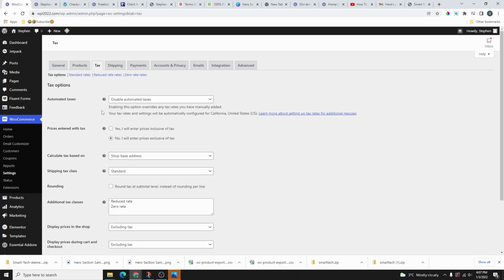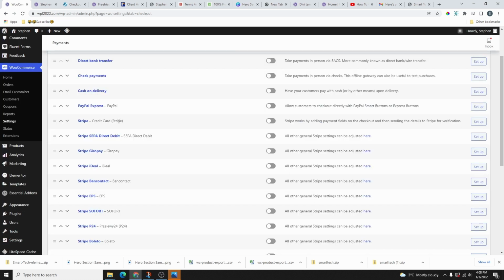So now that we are done with taxes, the next thing we need to do is to head over to payments. So we're going to activate Stripe and PayPal. Let's go ahead and deal with Stripe first. Click on Stripe here, the credit card Stripe. Go ahead and enable that, and then over here we can click on setup.